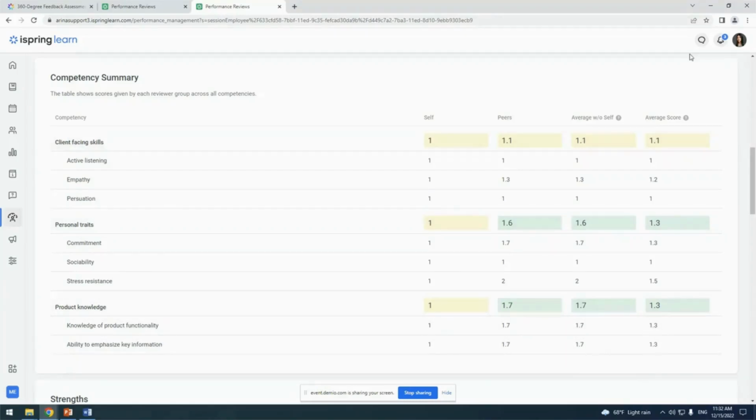Also, you can look at these two columns. The first one shows the average score given by all reviewers, but without self-evaluation, and this one is the general average score including self-evaluation. And as you can see, they differ because how the employee evaluated themselves is very important, and it definitely affects the average score.